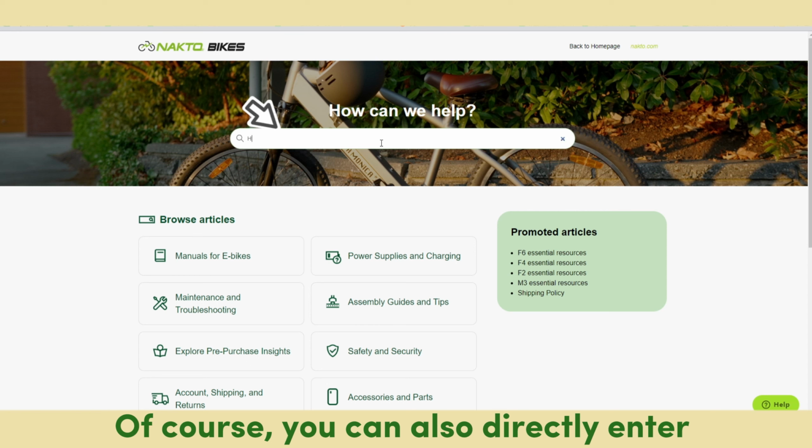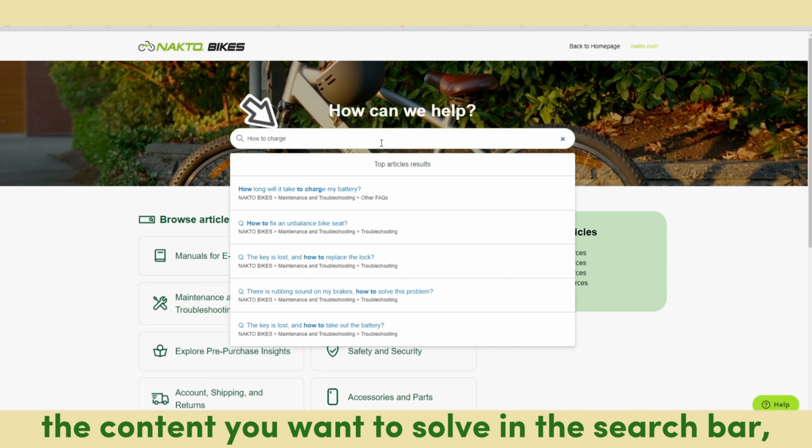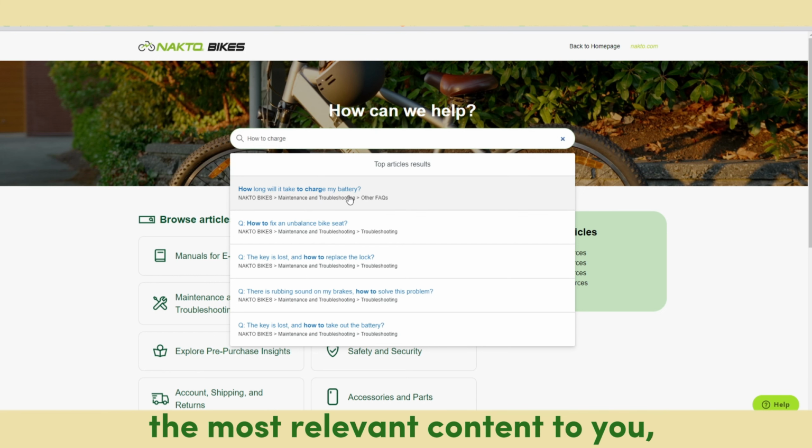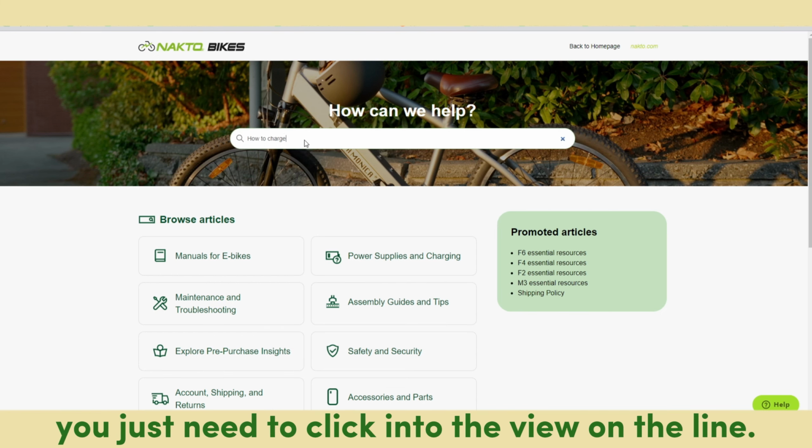Of course, you can also directly enter the content you want to solve in the search bar. We'll automatically display the most relevant content to you. You just need to click into the view on the line.